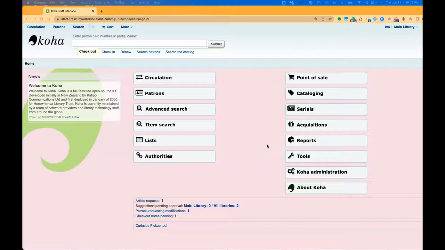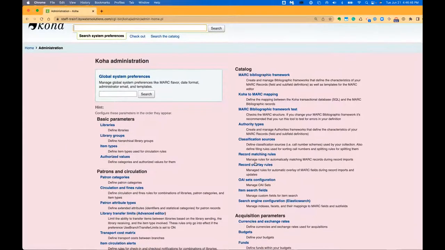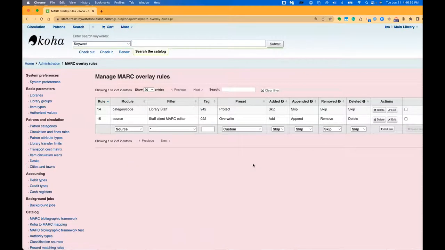But the crux of it is it allows librarians to protect fields during importing a record, during editing a record, and you have lots of different versions of this process that can happen. Shockingly, these rules live in admin, not in tools. So I'm going to pop over to admin, and I have a new option, record overlay rules. This is based on a permission. So you do need to allow patrons or staff people to have this permission to manage any of these overlay rules. So it's not accessible to people without that permission, which is kind of a good thing if you ask me.